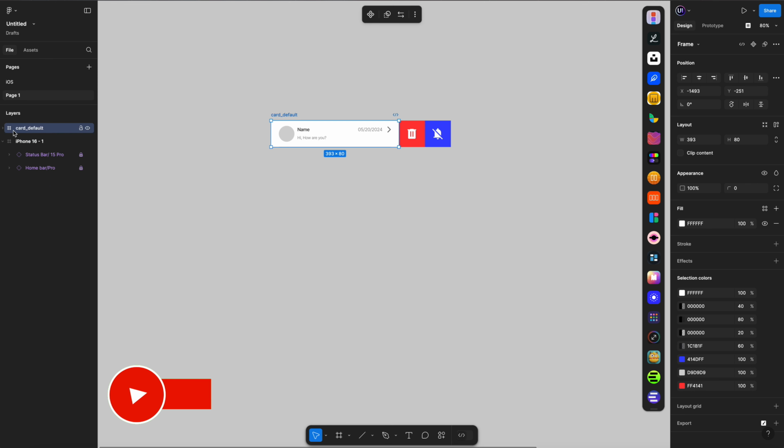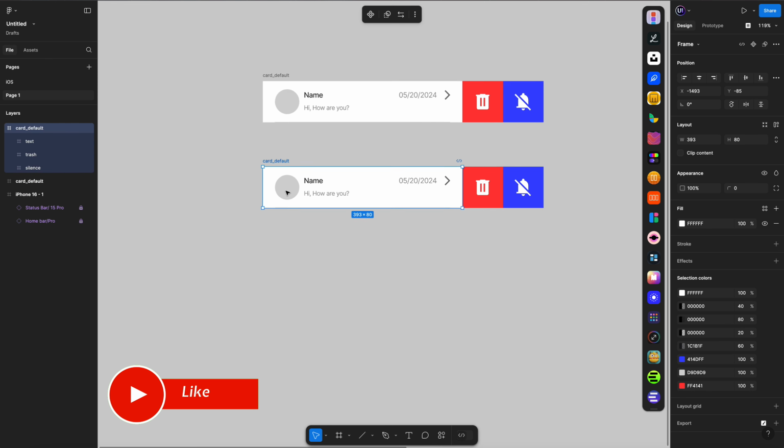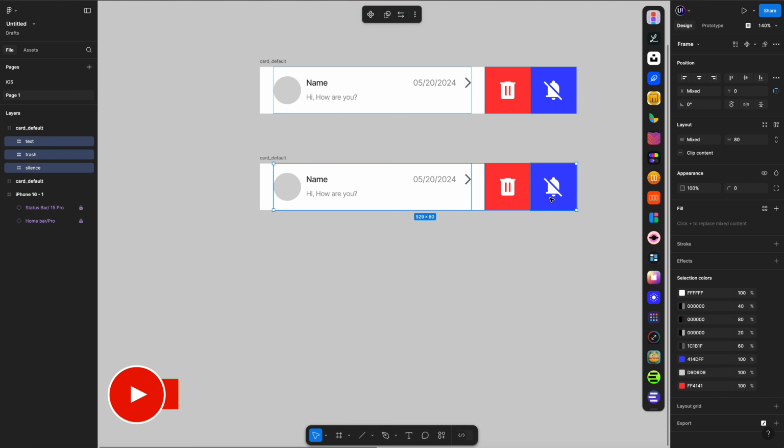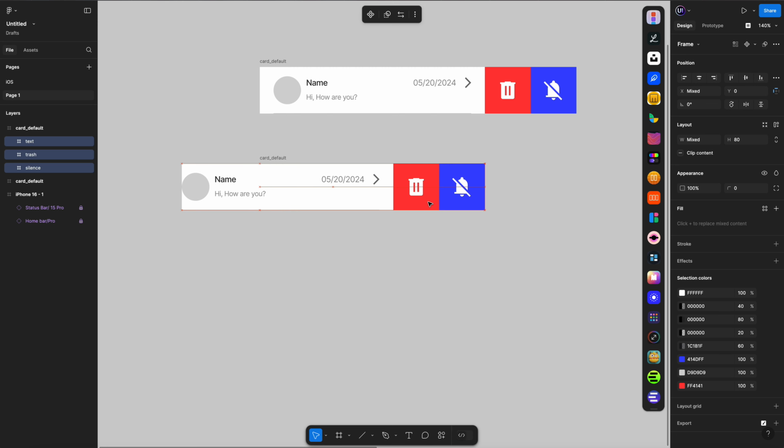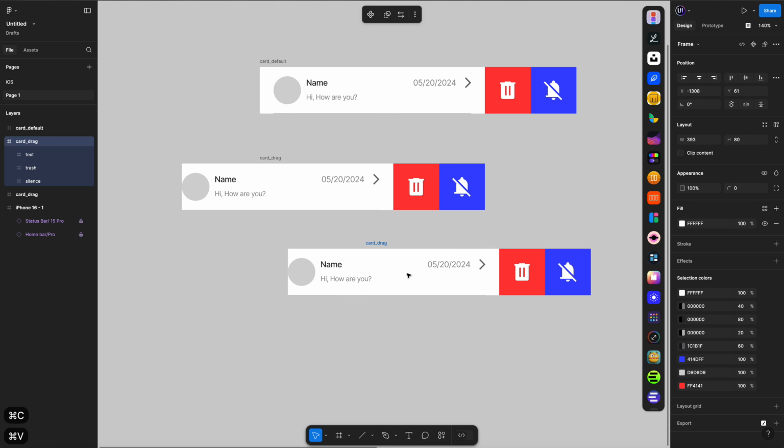Make another copy of this frame, name it card_drag, and move the two buttons and the text frame parallel to the left. Make another copy of this frame and name it card_disappear.